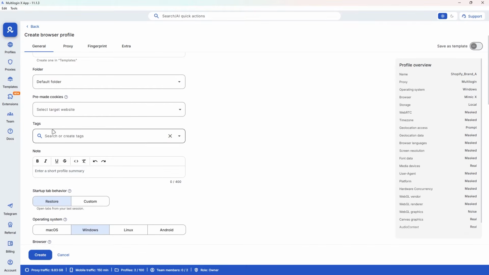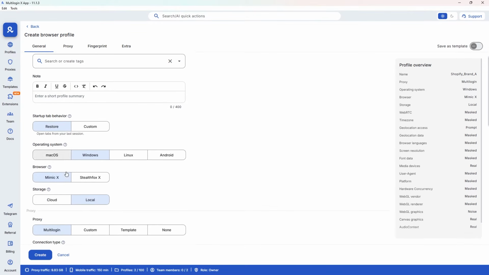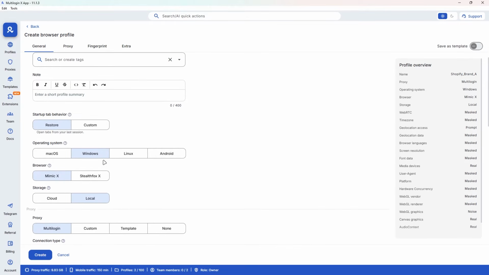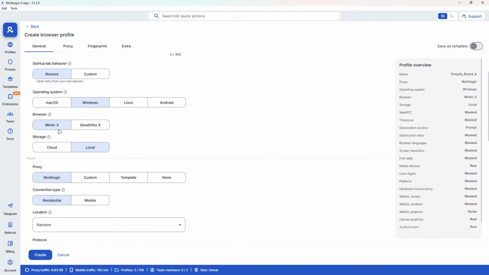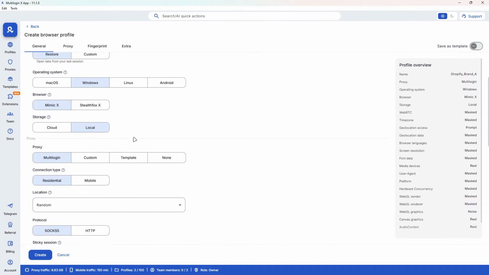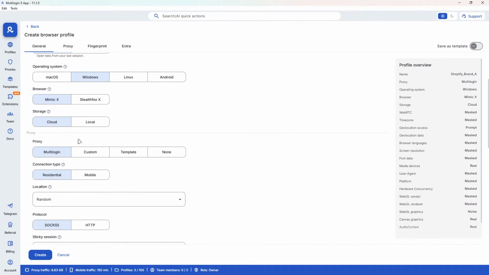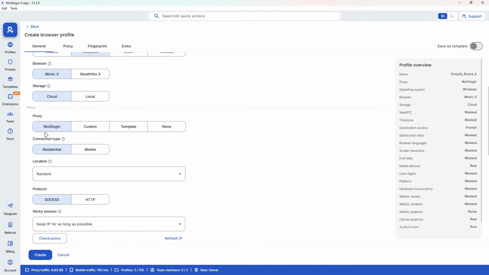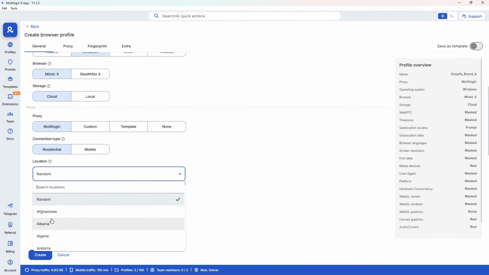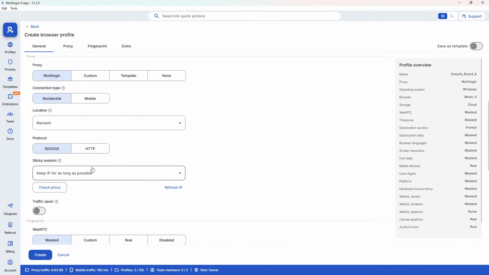Choose the browser engine and connect the agent. Multilogin has two main browser engines. Mimic, just like a Chrome browser. Stealthfox, just like a Firefox browser. Pick the one you want, for example, Mimic. Now click Connect Agent if you haven't yet. Multilogin will ask you to download the agent for your OS. Install it once, then click Connect Agent again.